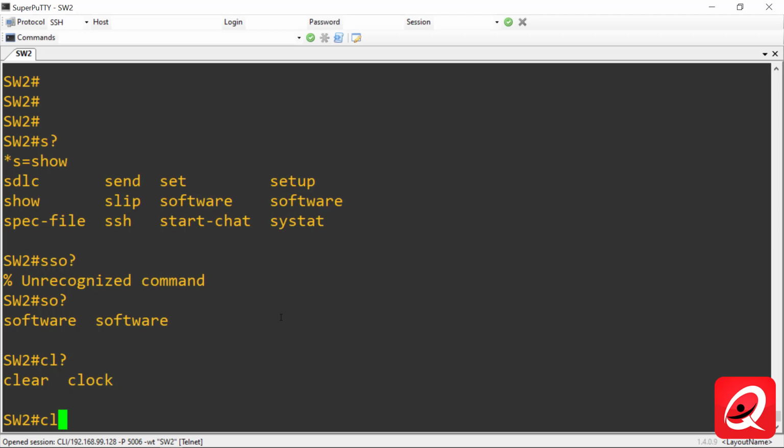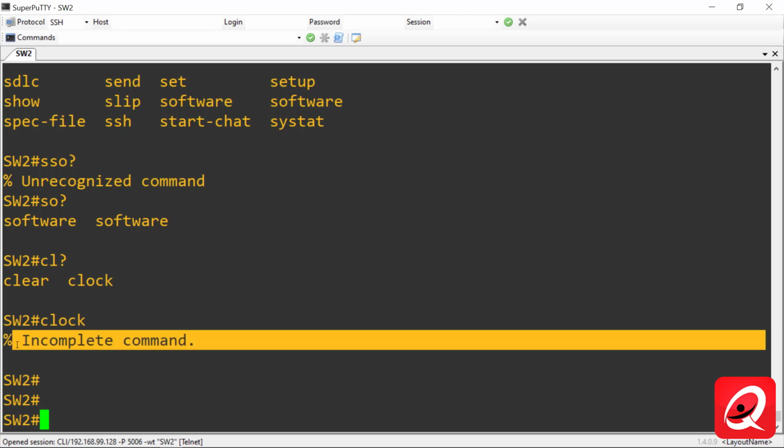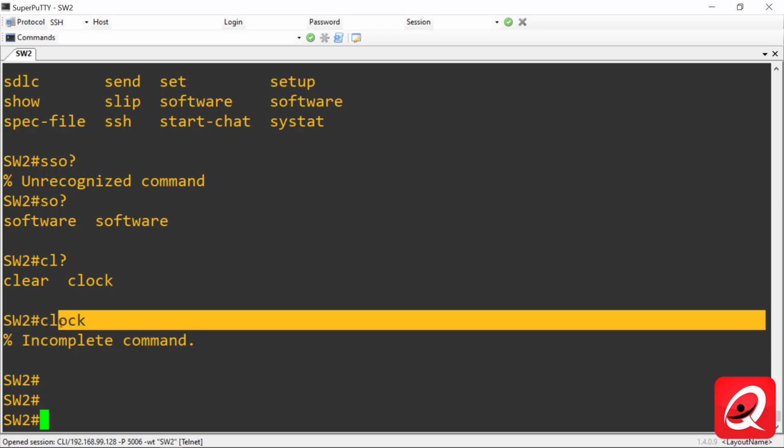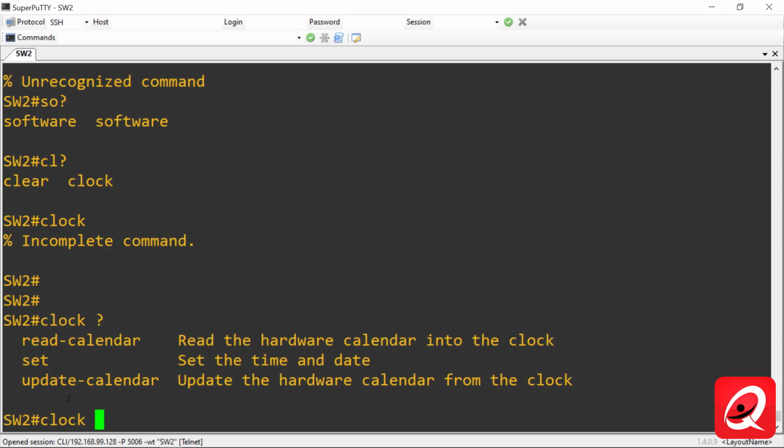Oh, it's clock? Yeah, I want to set the clock. But I don't know what that particular command syntax is. Notice when I hit clock and return, I got an error that says incomplete command. That tells me that it recognized the word clock, but there are some other subcommands that have to be executed on top of that particular command. So I can simply use clock, hit the space bar, put a question mark, and I can see what subcommands are available with the clock command.